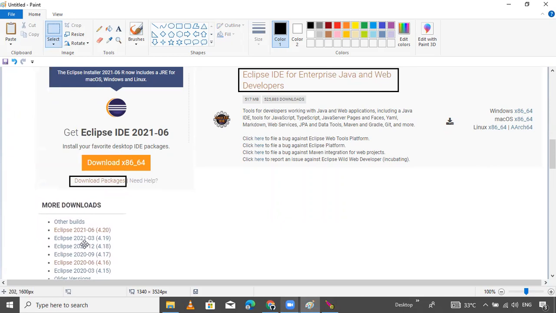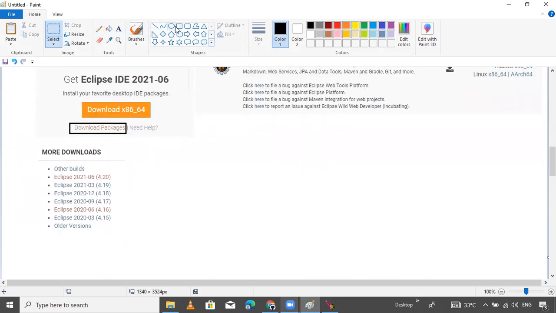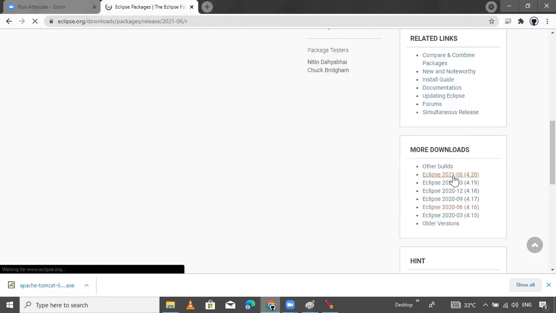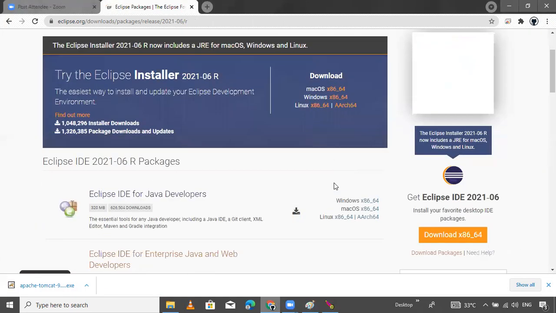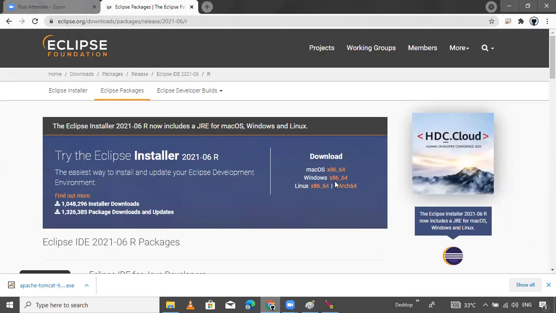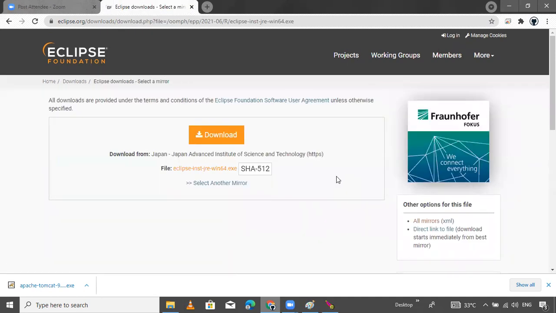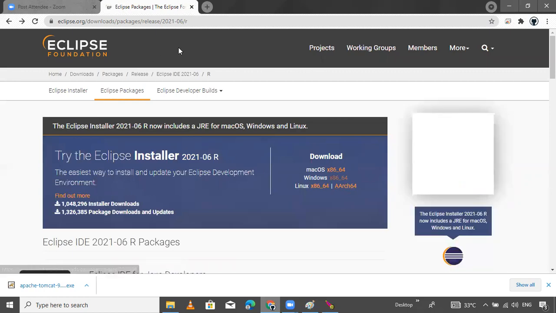Third step is this. After this, click on this. I want this. Yes. Click on this. Then it's asking which system you have installed: 64 Windows, Mac, Linux. I have 64. The latest Eclipse version is not supporting 32-bit. Now click on this.